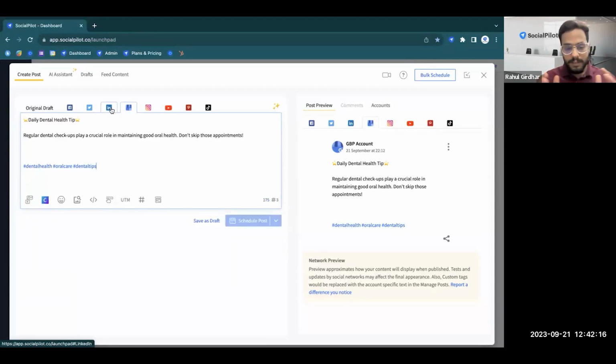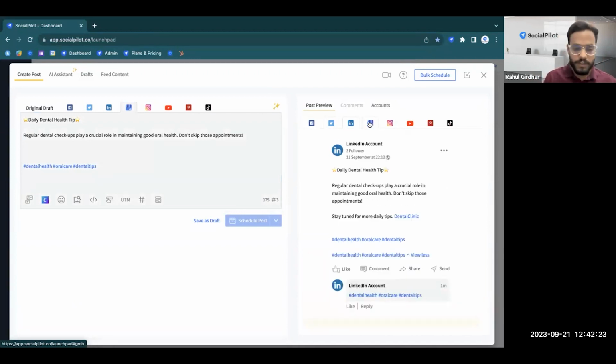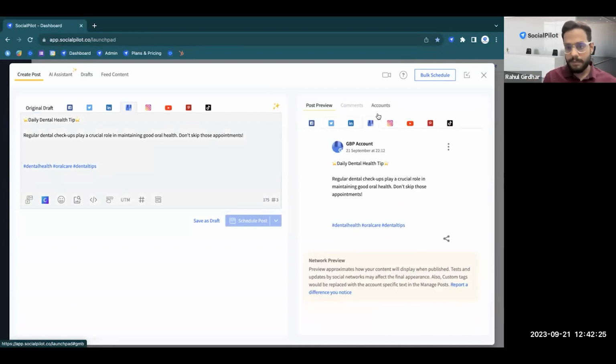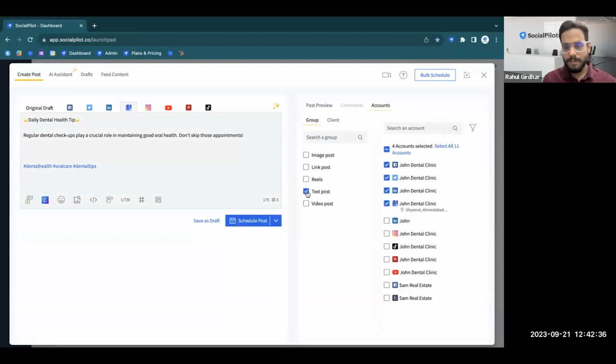Now, once I create a post, I'll again go through the post preview just to be perfectly sure how my post is going to look and make sure I'm ready to publish it. Once I'm ready, I simply select my accounts. So I'll have a list of all the accounts which are connected right here. I can select these accounts one by one, or it's also possible to create a group of accounts, and all accounts a part of that group will automatically be selected.